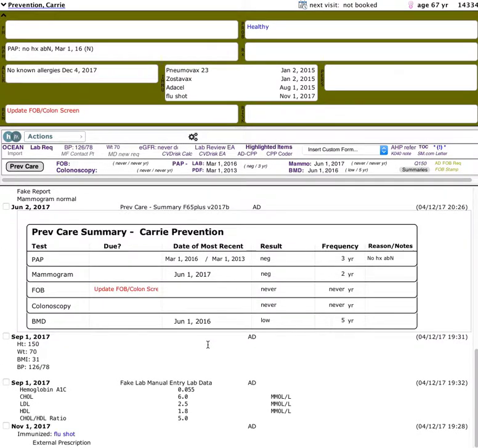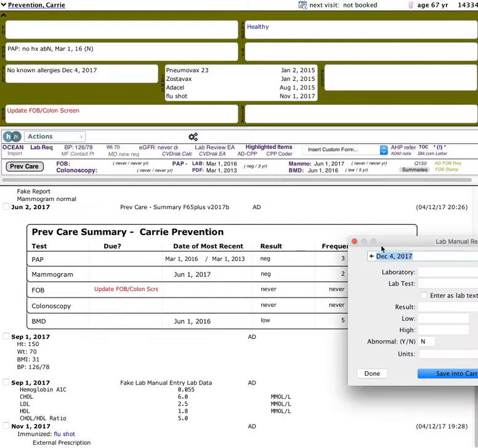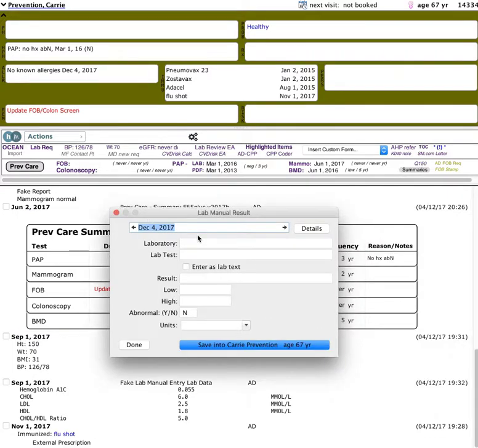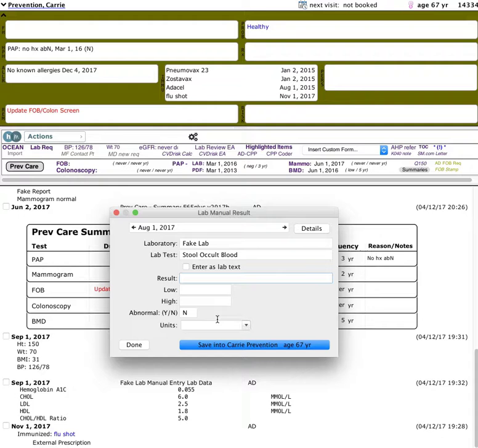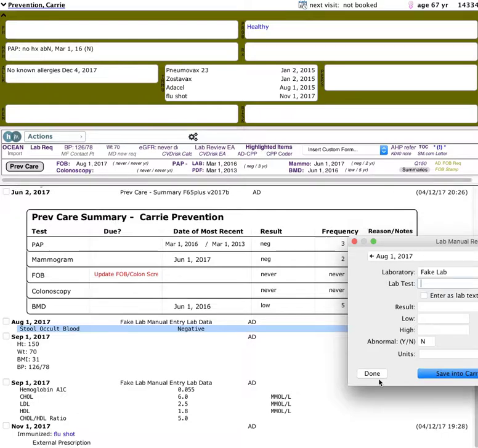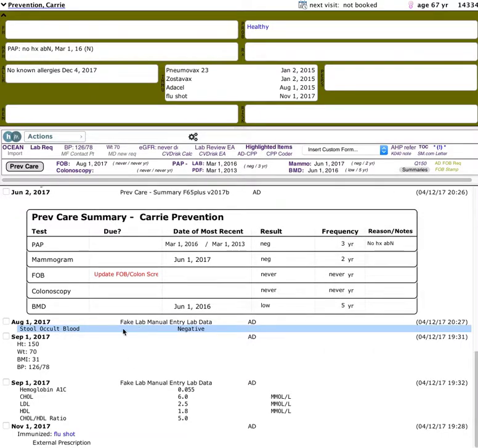So now let's say that a patient had an occult blood test come in. Let's say it came in and it was in August of this year. So fake lab, just going to quickly occult. So we're putting that in, and let's say it was negative. So what's going to happen is it's putting in a fictional stool test. The reminder went away now because there's a stool test within the last year.